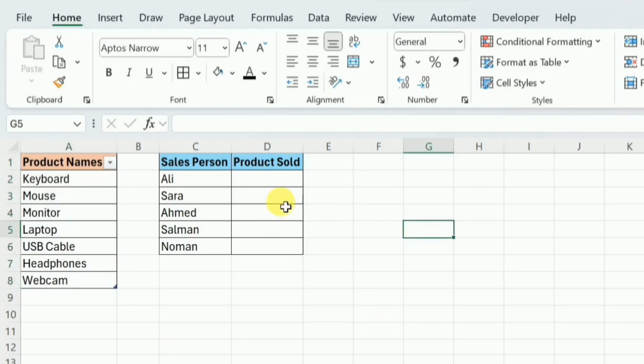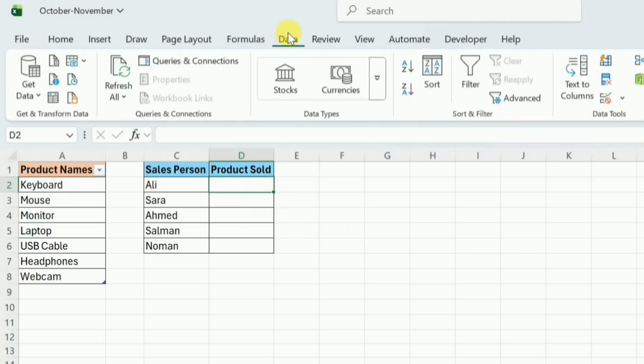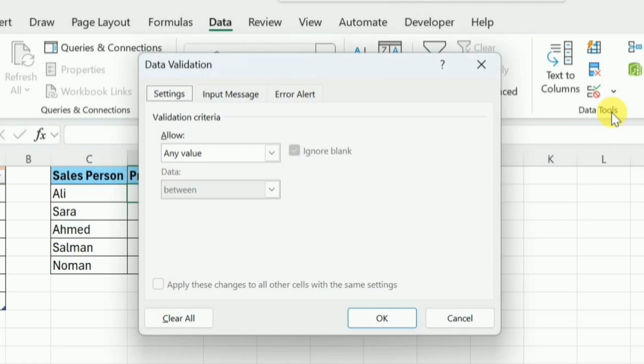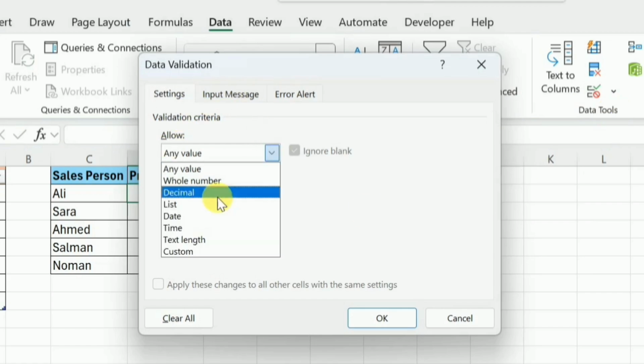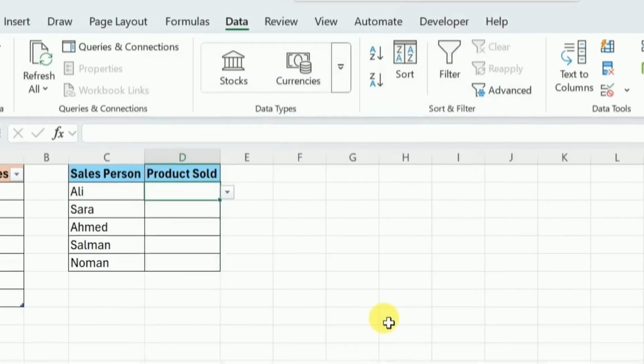Now after this, I'll go to this D2 cell and then I'll click on this Data tab. I'll click Data Validation. And here in the Data Validation tab, I will select List, and in the source I will type equal INDIRECT open parentheses, and in the inverted commas I will provide the name of the table. I'll close the parentheses and click OK.